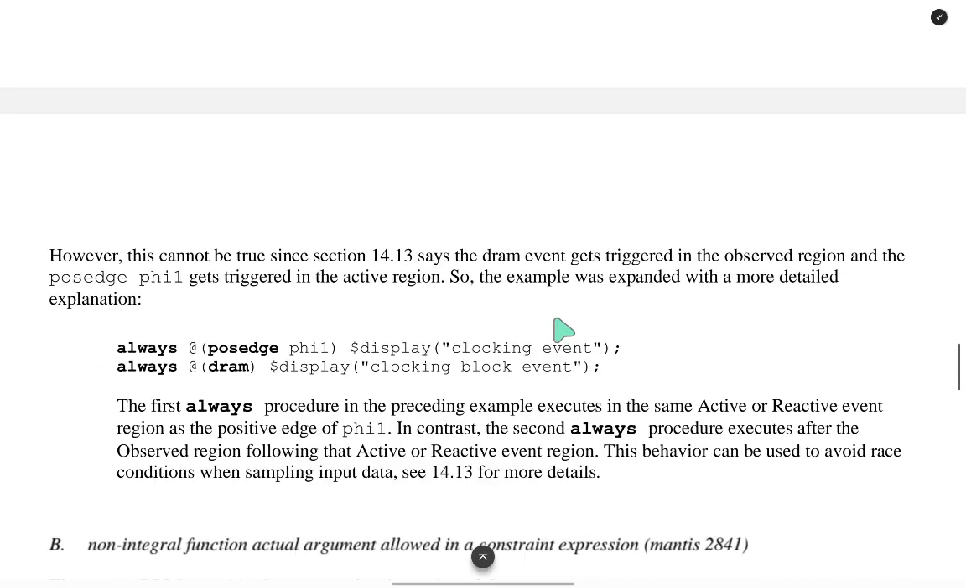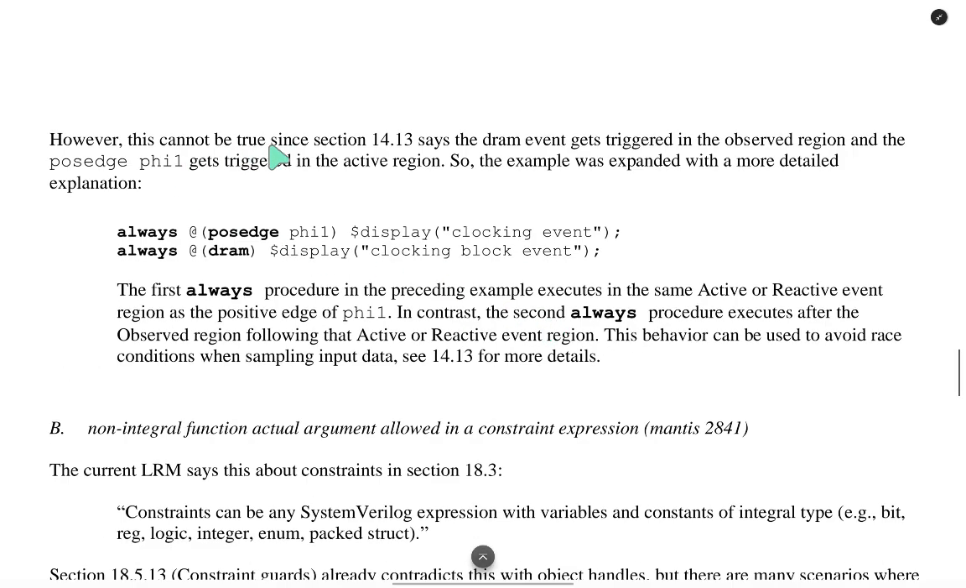in P1800-2023. However, this cannot be true since section 14.13 said the DRAM event gets triggered in the observed region, while the passage in the first always block gets triggered in the active region. So the example was expanded with a more detailed explanation. Always at the clocking event, display the clocking event; always at DRAM, display the clocking block event.